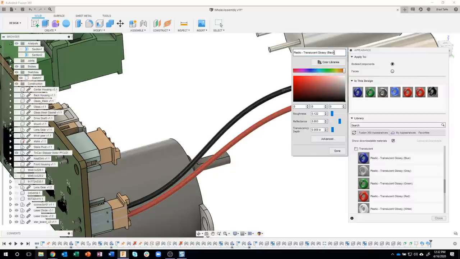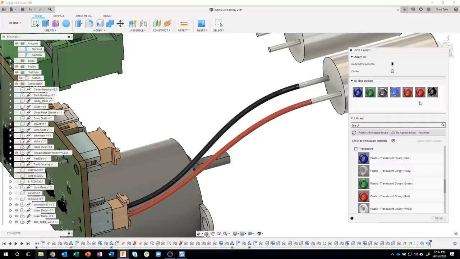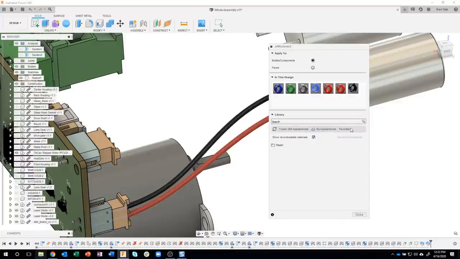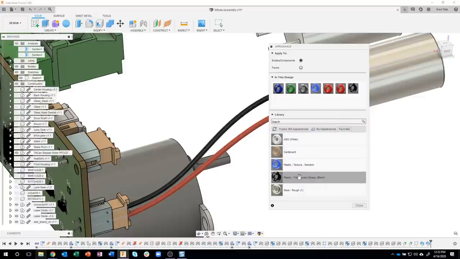Sorry, guys. Okay. I'll say done, and I now have a black wire in there. Like I've shown this before, but let me move this so it's on my screen. I can come in here and say add to favorites. If I go into my favorites tab, it'll show all of my colors that I've been using. So here's that black that I just created. Especially if you're doing lots of different colors for wires, you might want to add them into your favorites.